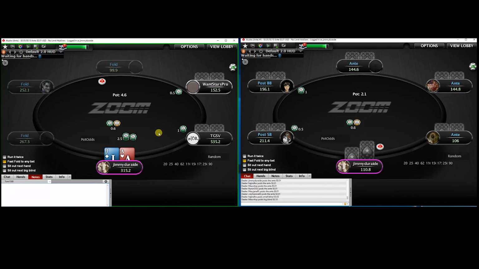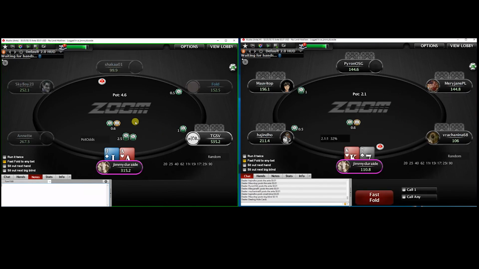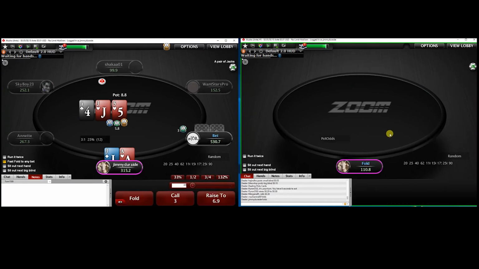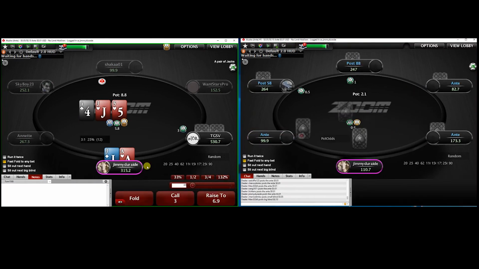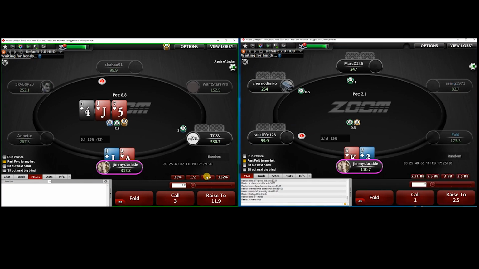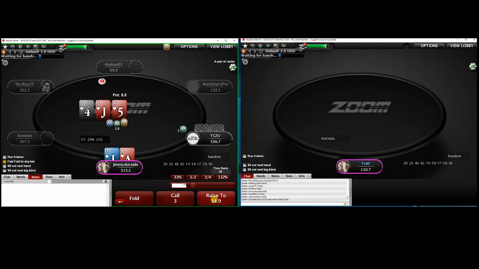Ace Jack, we're going to open. Again, this is a board that we can see bet at a pretty high frequency. We have the ace of hearts, which is great. We have top pair, top kicker. I'm going to raise for value here.